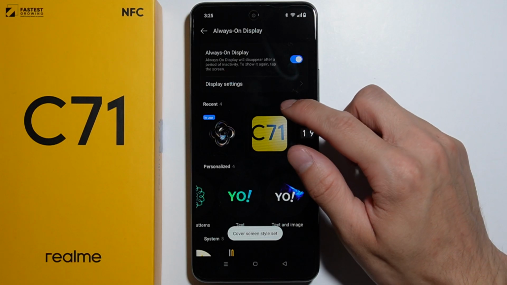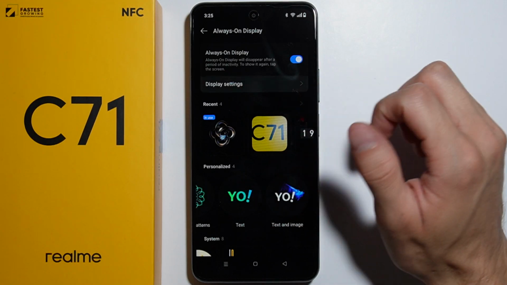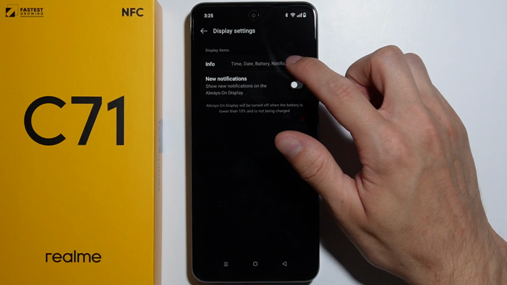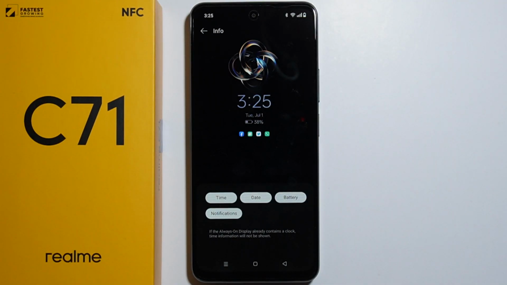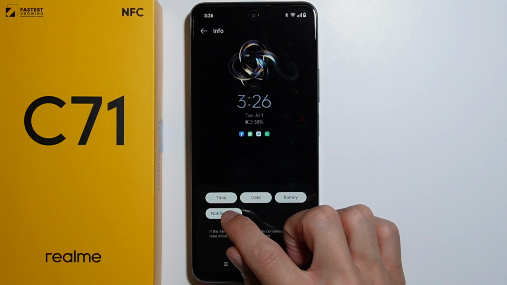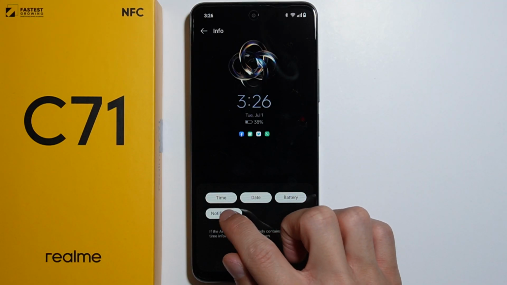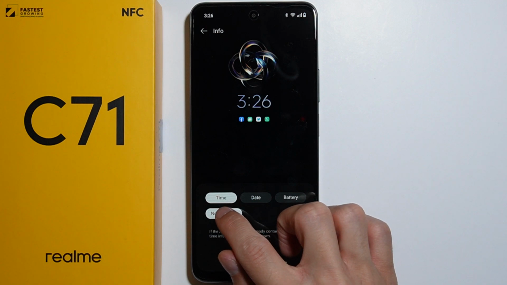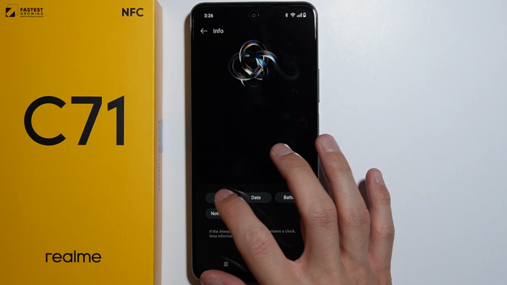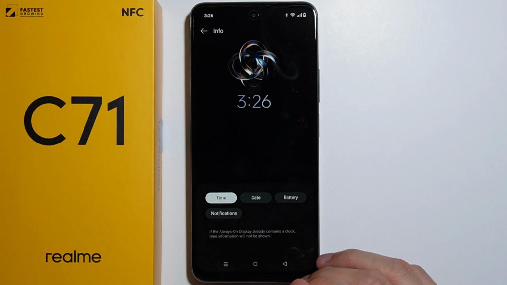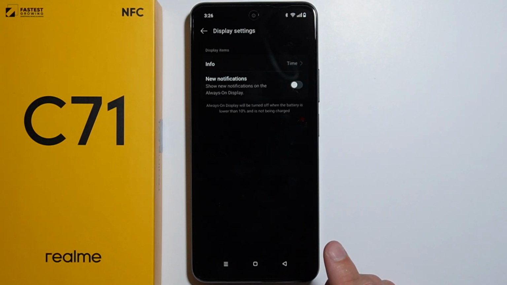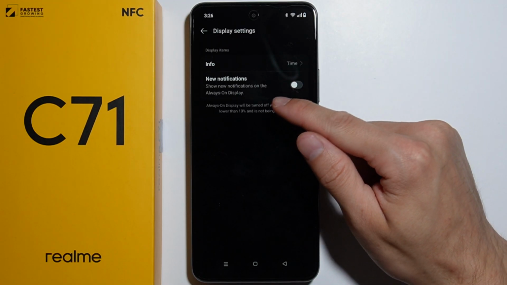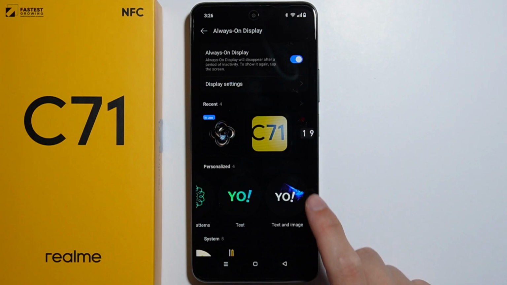And here you can go for display settings, and here you can toggle which information you'd like to display on this Always On Display. So you can turn off and turn on the notifications, for example, date and some other stuff. So yeah, you can pretty much nicely customize it. I will leave it like this. Only the time will be displayed on this Always On Display. And yeah, here you can additionally turn on to show new notifications on the Always On Display.